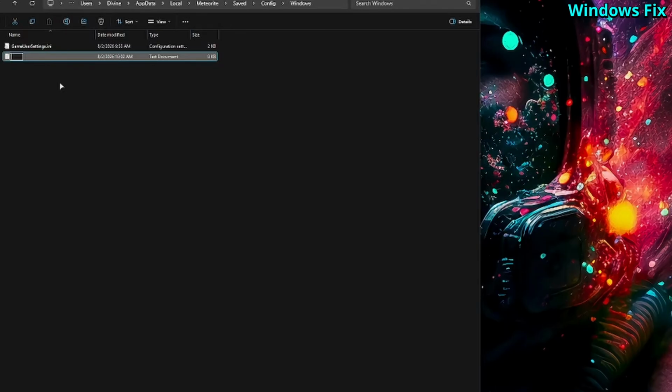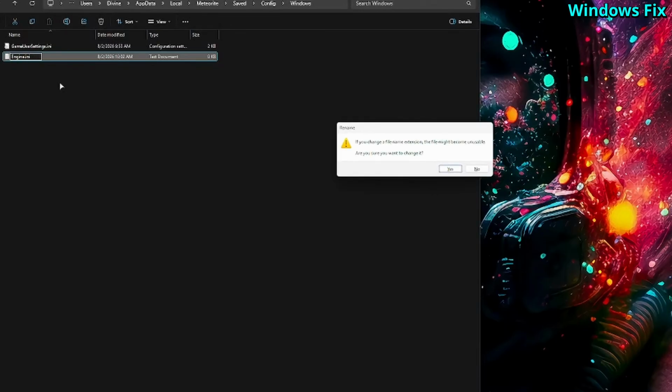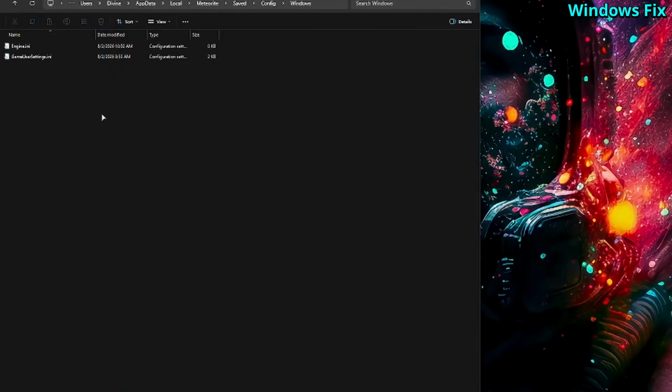and all we need to do now is right click and we'll go under New and then select Text Document. Now you should see it say New Text Document.txt. We're just going to simply erase that out and type in Engine.ini. It's going to prompt you for a proceed, and all you need to do is hit yes.